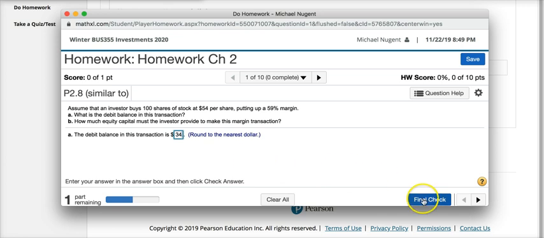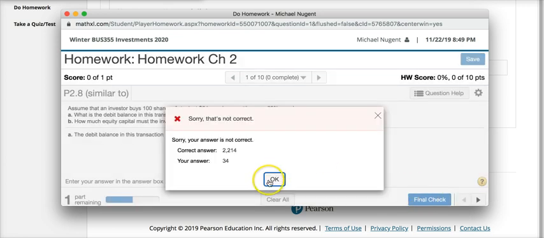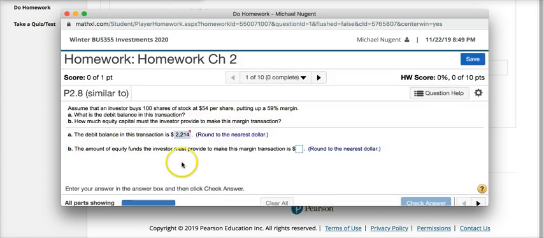On the 3rd attempt is your final check. So if you get that wrong, you get the question wrong, you've got to move on to the next question. So be careful when you do the homework that way.